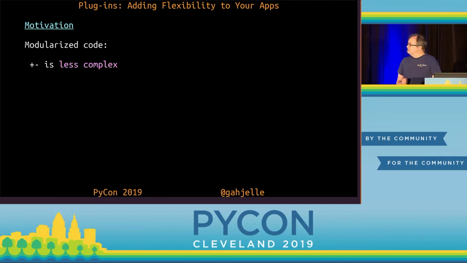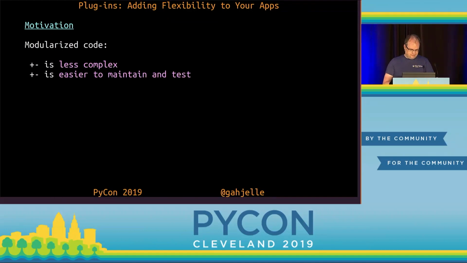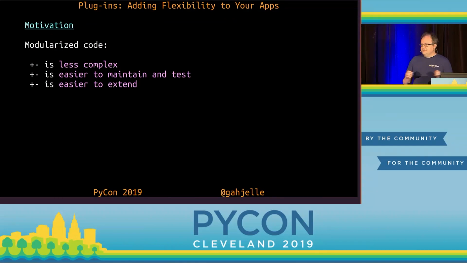OK, so quick motivation. If you have modularized your code, typically what you end up with is something that's less complex. You may have more functions and things like this, but each function is doing one single thing. You have the single responsibility principle built in there, and it's easy to reason about what your code is doing. That also makes everything much easier to maintain, easier to test, those kind of things, and easier to extend later, easier to add extra functionality.